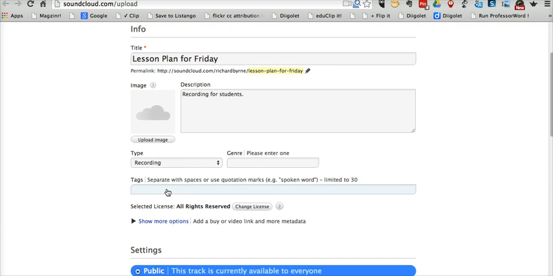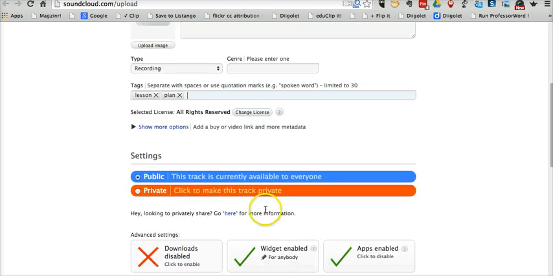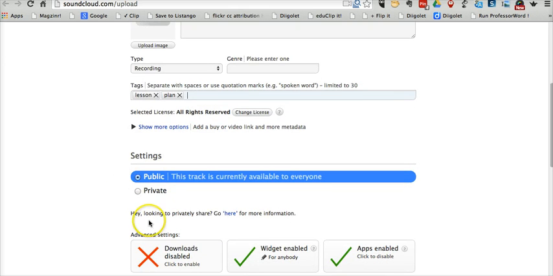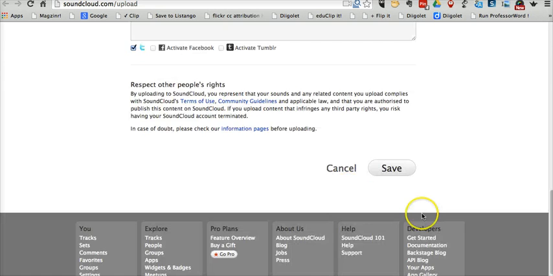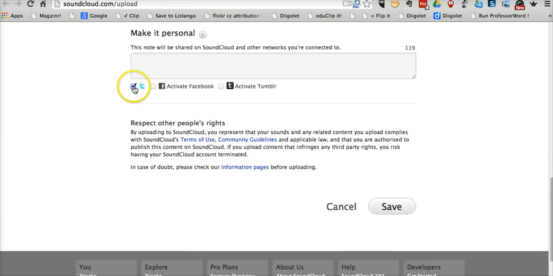Let's just add a quick tag and say lesson plan. And we'll make this public. And I'll allow downloads. If students want to have a copy of this to download locally, they can do so. Widget enabled. Widget enabled will allow me to embed the recording. So I'm going to keep that turned on. And let's save it. I'm not going to share on Twitter. There we go.